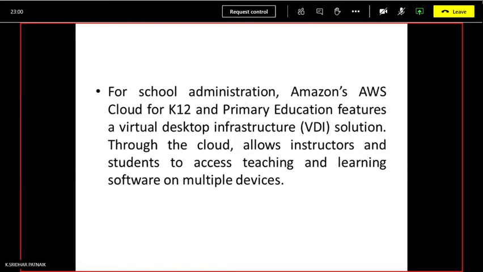We have Amazon Web Services for school people, school administration. So AWS Cloud for K-12 and primary education features what we call the virtual desktop infrastructure, VDI solution, through the cloud, which allows instructors and students to access teaching and learning software on multiple devices. Like now we are using Microsoft Teams. Microsoft Teams is also one such cloud platform.